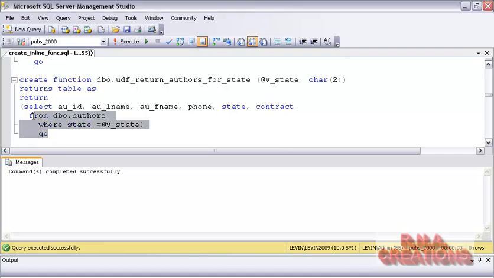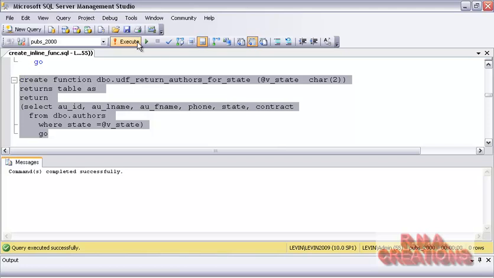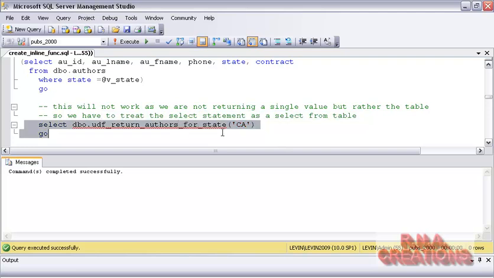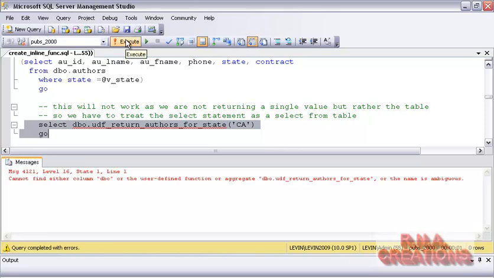Now let's go and execute this statement, and you will see that the command has been successfully completed. Now it has created that function. Now this will not work as it used to work in the scalar function. Trying to execute this will not work. The reason is the select statement is returning the whole table and not just a single value, as it was in the case of the scalar function.